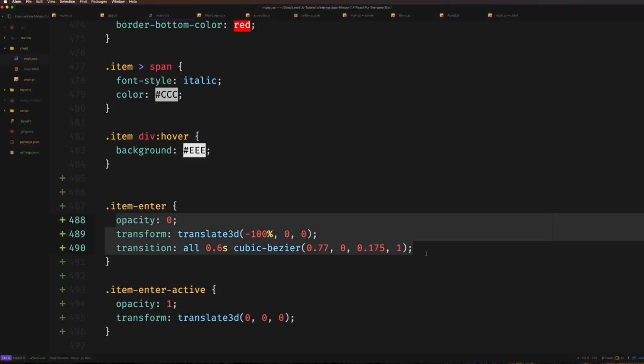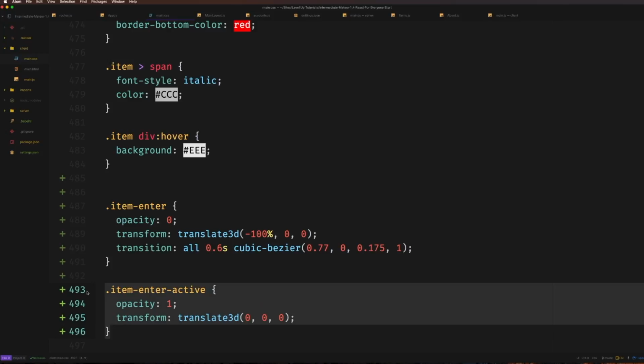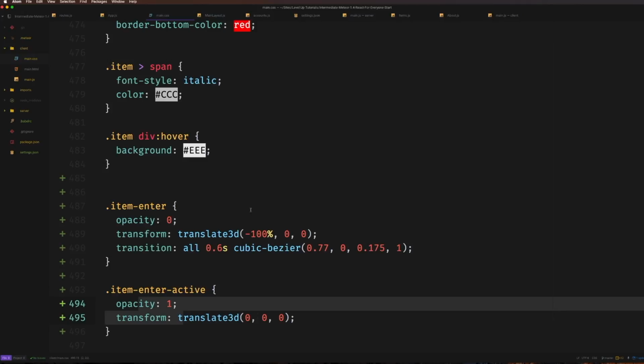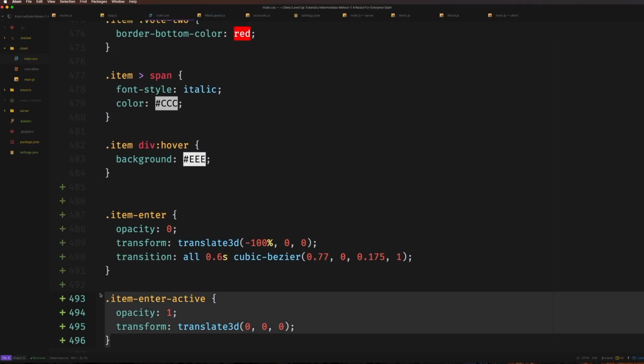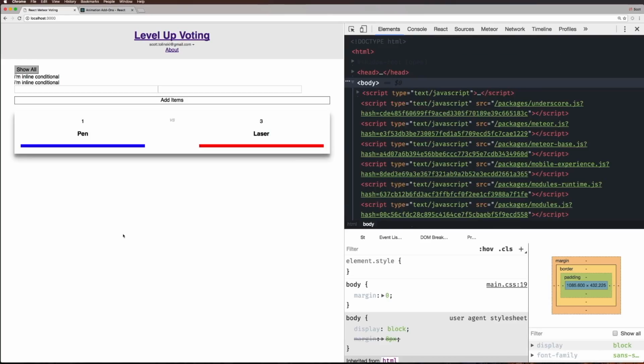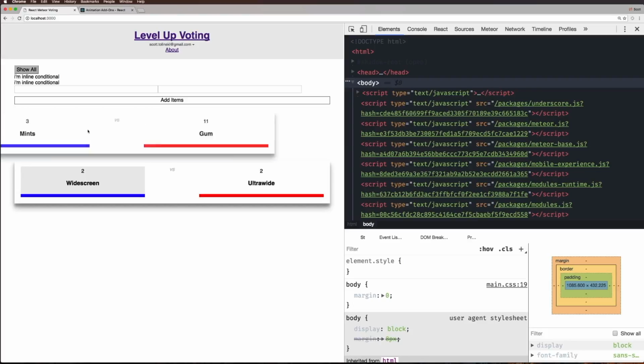Okay, so we have our item enter. It's going to load all of this CSS. Then immediately afterwards, it's going to load item enter active, and it's going to start our transition. After it's complete with its transition, it's going to go to its normal properties, which of course have no transforms and no opacity definitions. So now that we have that, let's head to our app and let's click on one of these and let's see what happens. Zoom, it zooms in. Look at that.